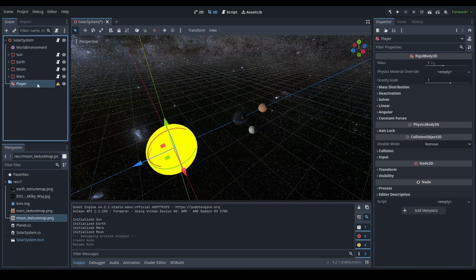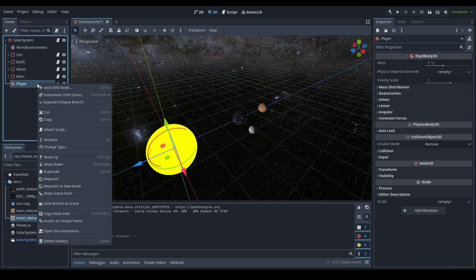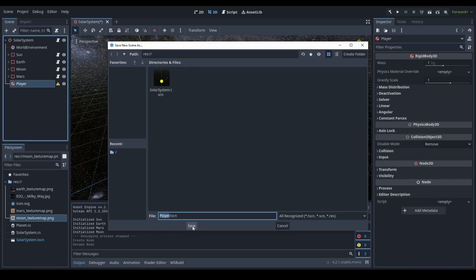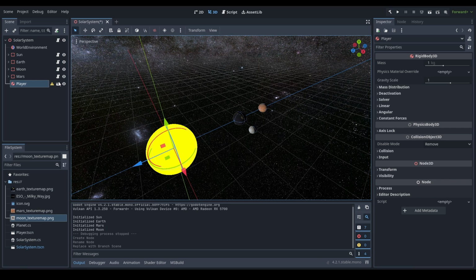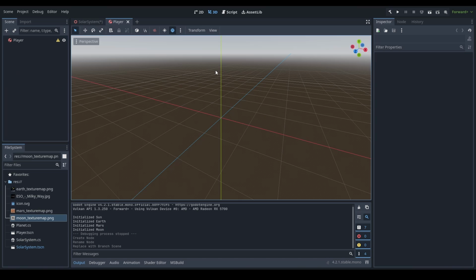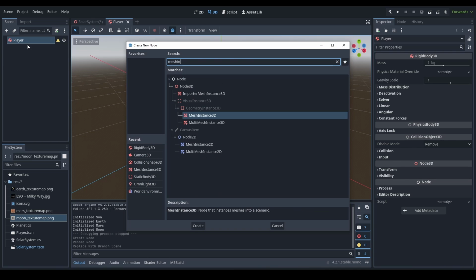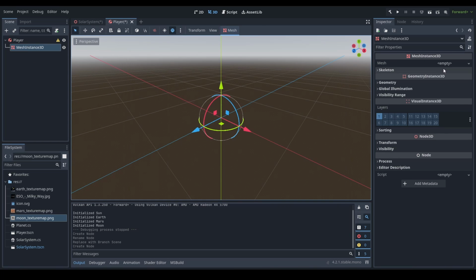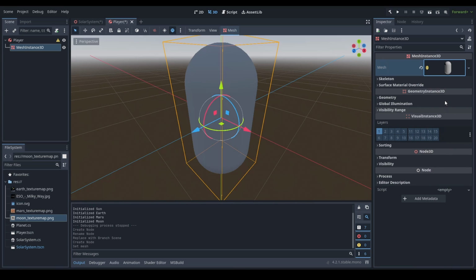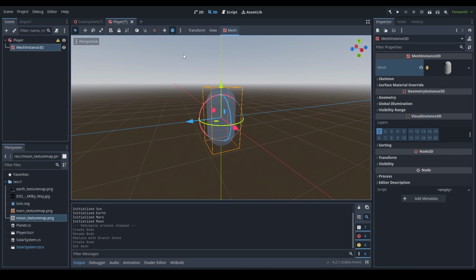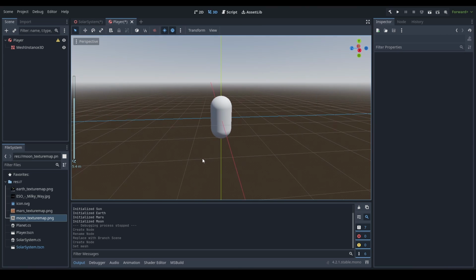We will call this the player, and actually, let's right-click on this, and go down to Save Branch as Scene, and then click to open it in the editor, and we will edit our player character here instead. So the first thing that any good player character needs is a mesh instance 3D with a new capsule mesh in it. And I'm going to turn the preview sunlight back on in this scene.